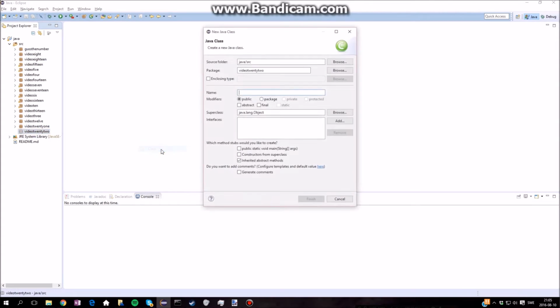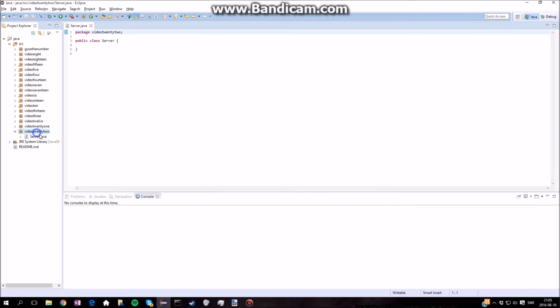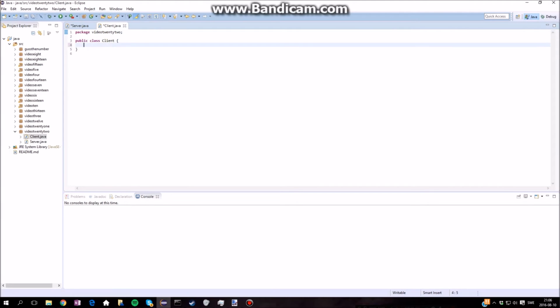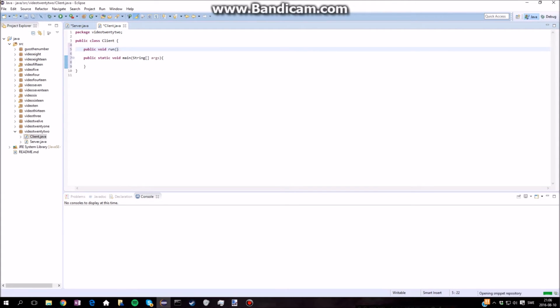So let's get started with actual programming. First of all, we're going to create the two classes, the server and the client, and as I said before, they will each have their own main method. We're also going to create a run method for both the client and server, which we're going to call immediately when the program starts. Let's create the run methods, and let's create the object of the client and the server and call the run method.